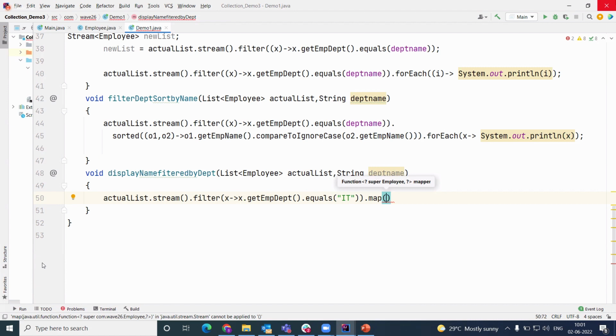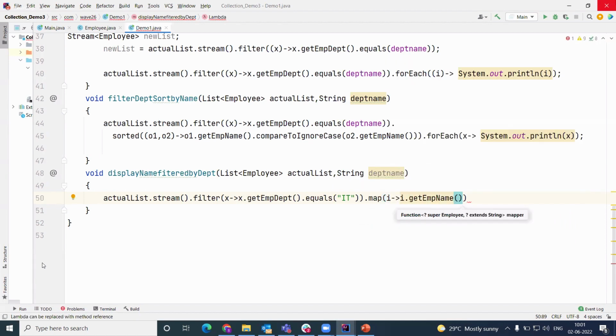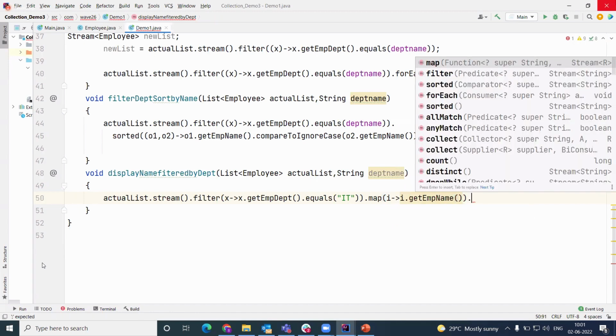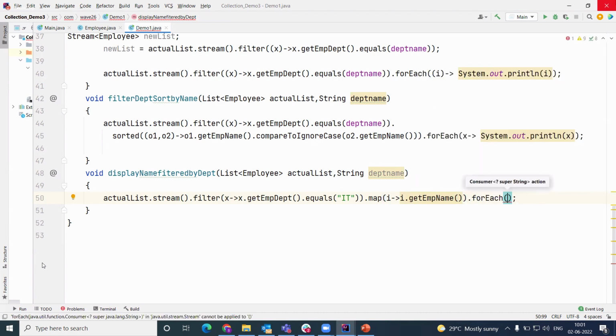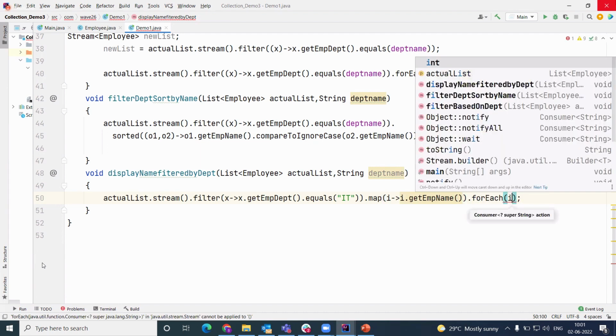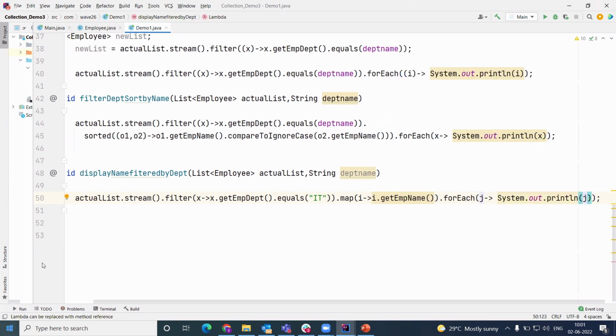Here I want to use only names. Correct, I want to retrieve only names. And if you want to display, you can display. So I'm calling map, and the map functionality is, from the given filtered result, I want to retrieve only the name. And I will be collecting n number of names.